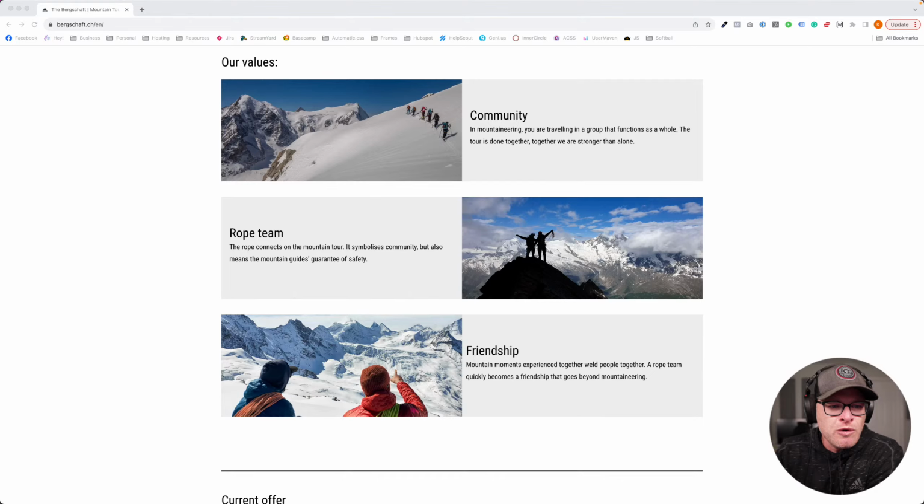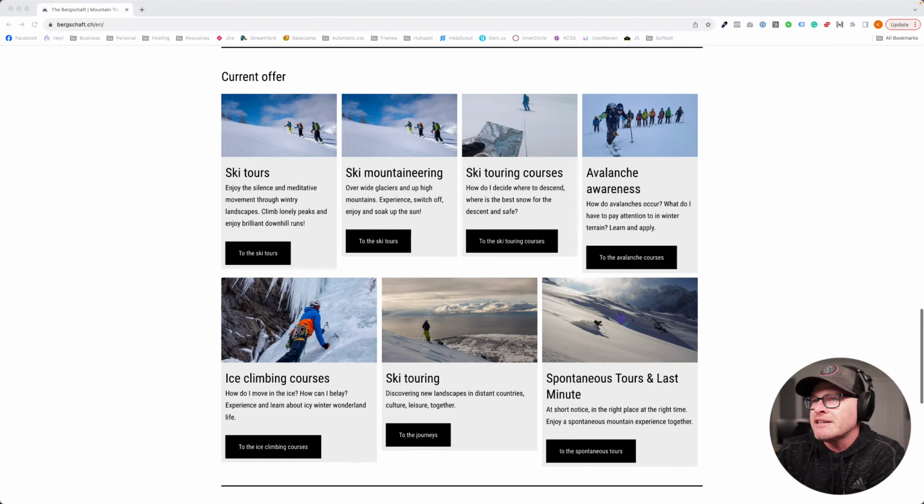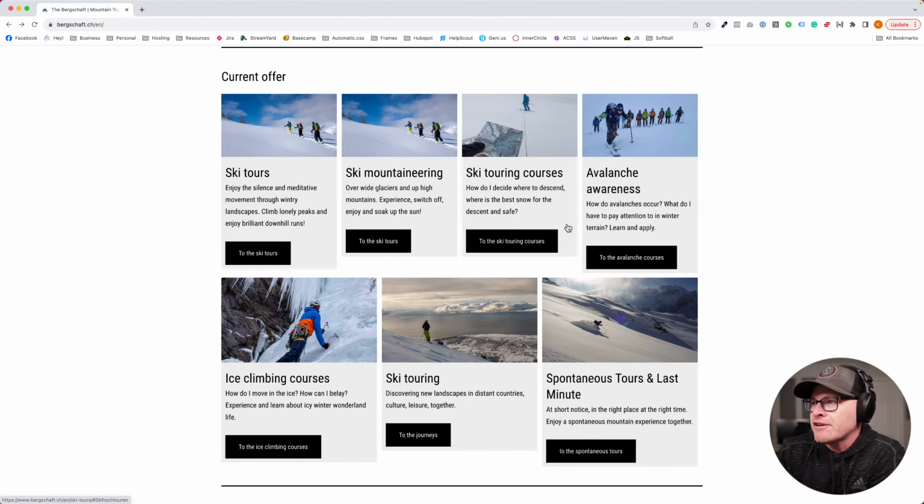Okay, so clearly this is a mountaineering website, and now we get down to this section that says current offer. But aren't these just your services, the tours? I don't know that this is your current offer. An offer to me is like a promotion, a coupon or a special offer, right? Okay, ski tours, ski mountaineering, ski touring courses. How do I decide where to descend? Where's the best snow?